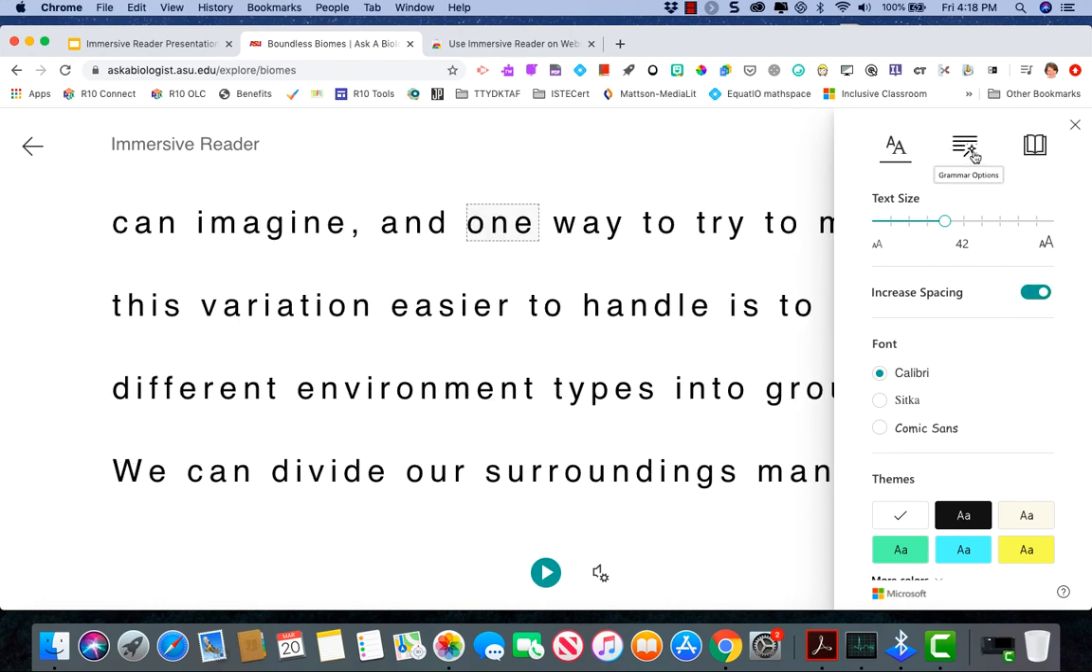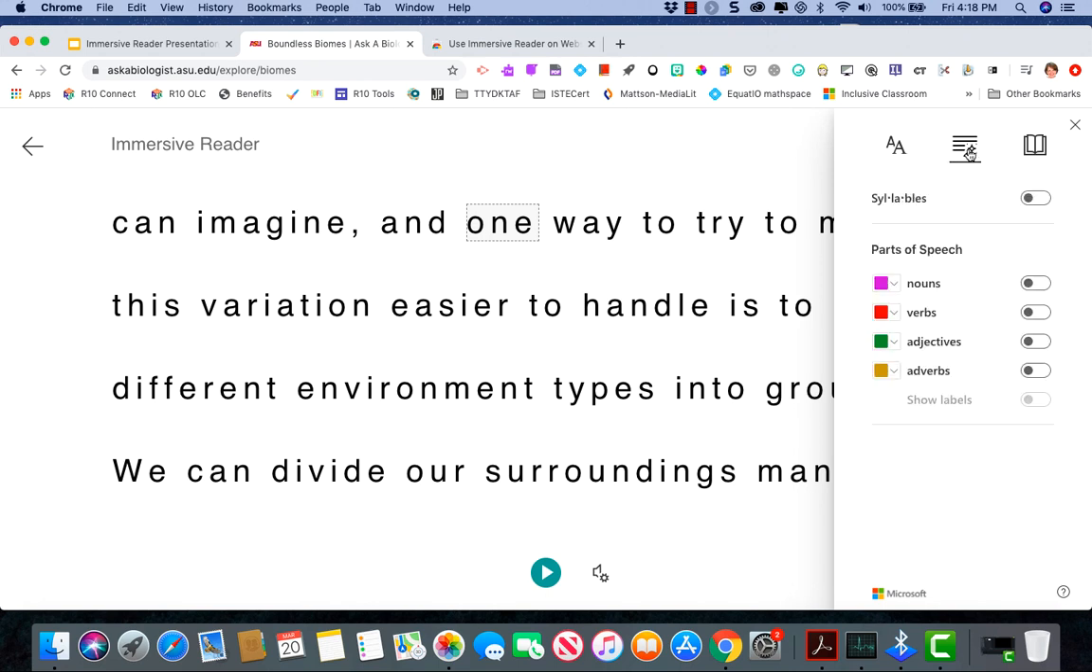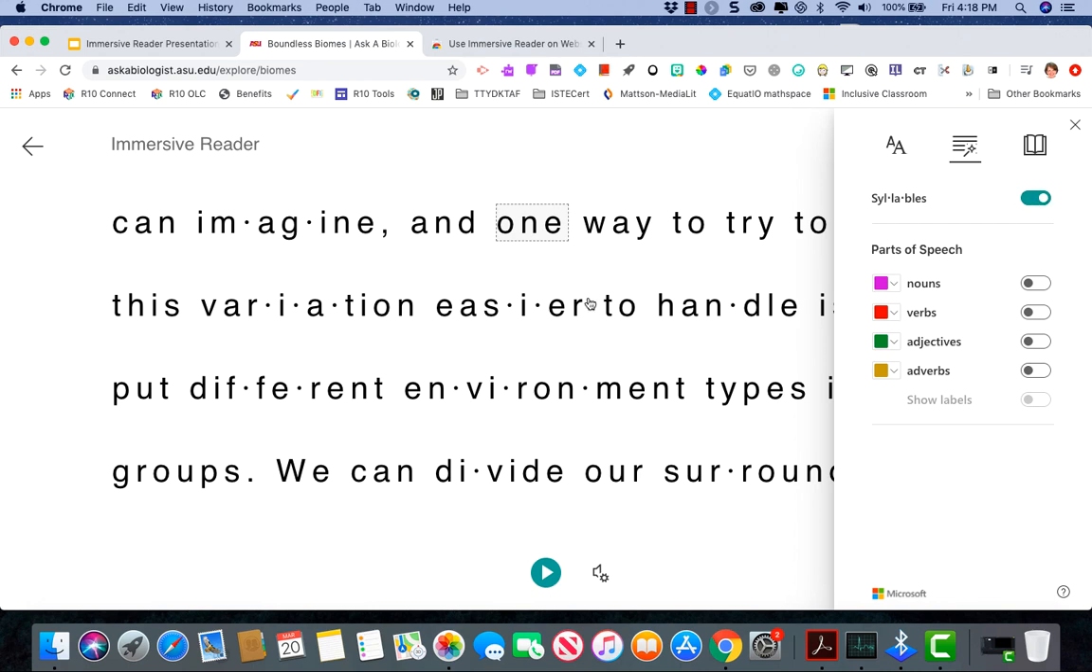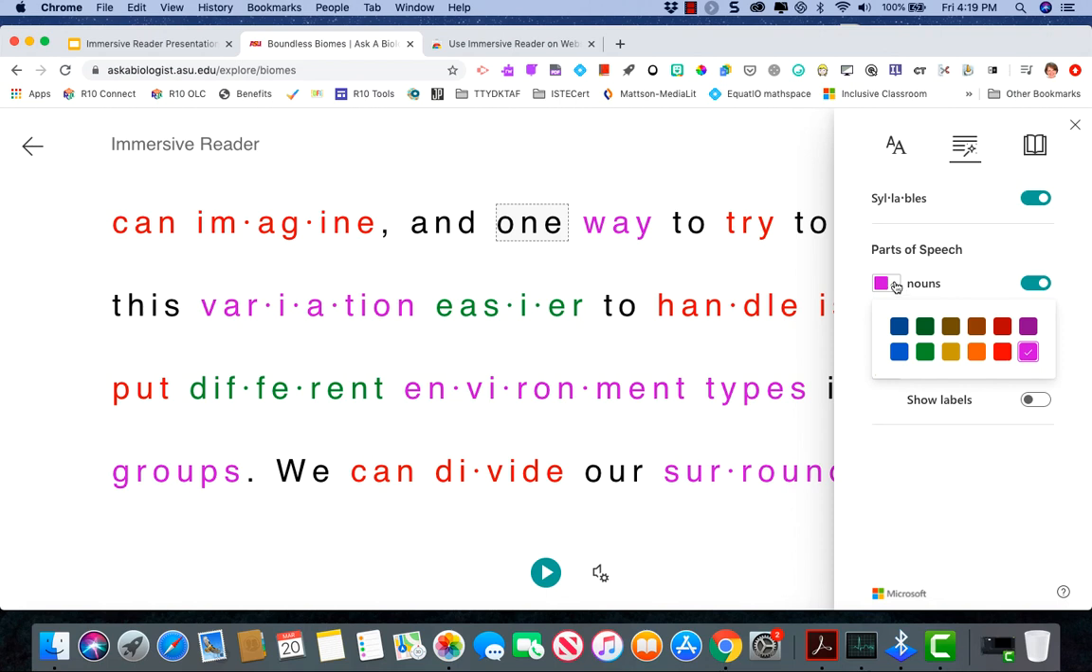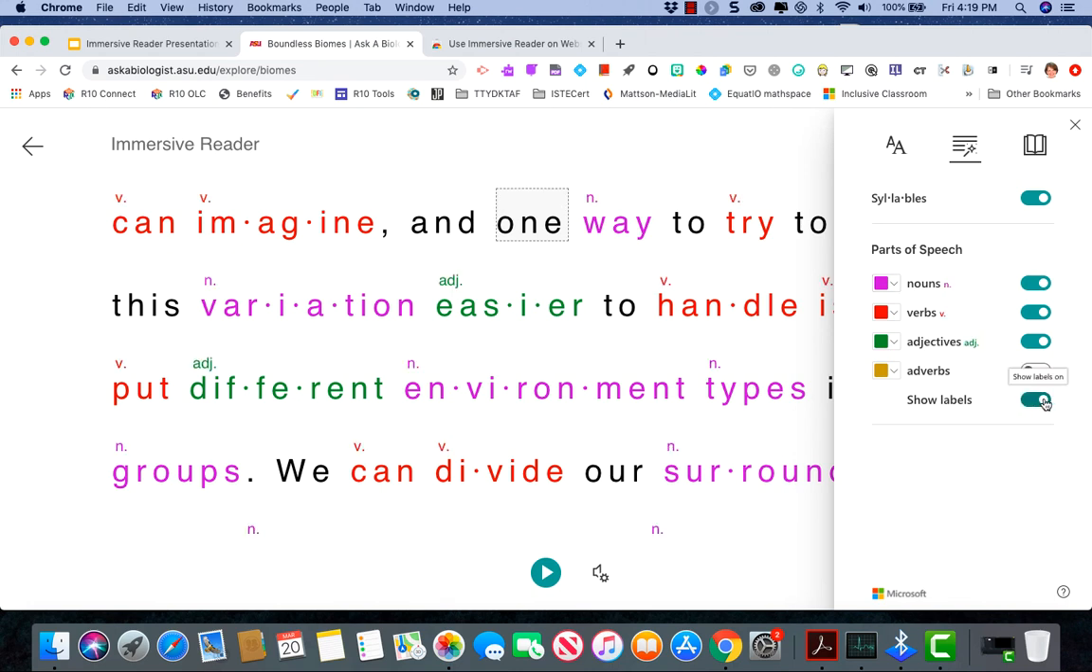The second option at the top is the grammar options. When I turn the syllables button on, you can see that the words on the page are now separated with a dot by syllable. I can also choose to turn on nouns and verbs and adjectives. If I want to change the color of the part of speech, I can do so by clicking the little drop-down arrow. I can also choose to show the labels on the parts of speech. Go ahead and turn all of those off.